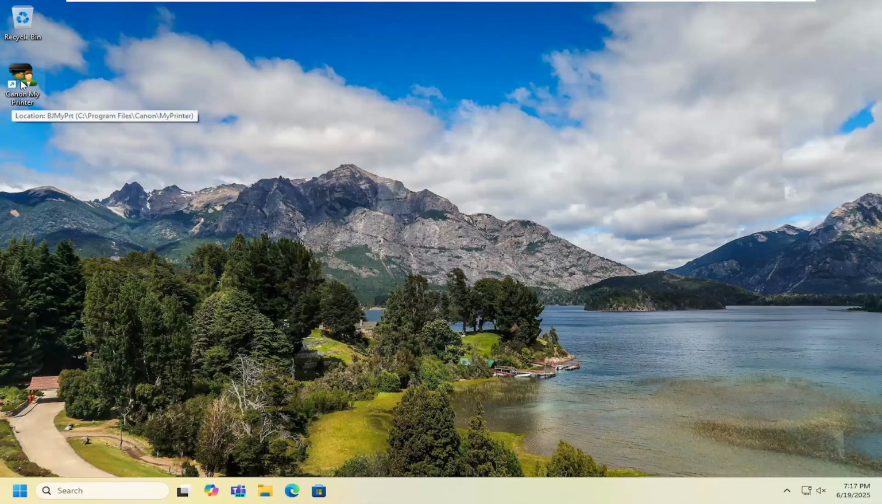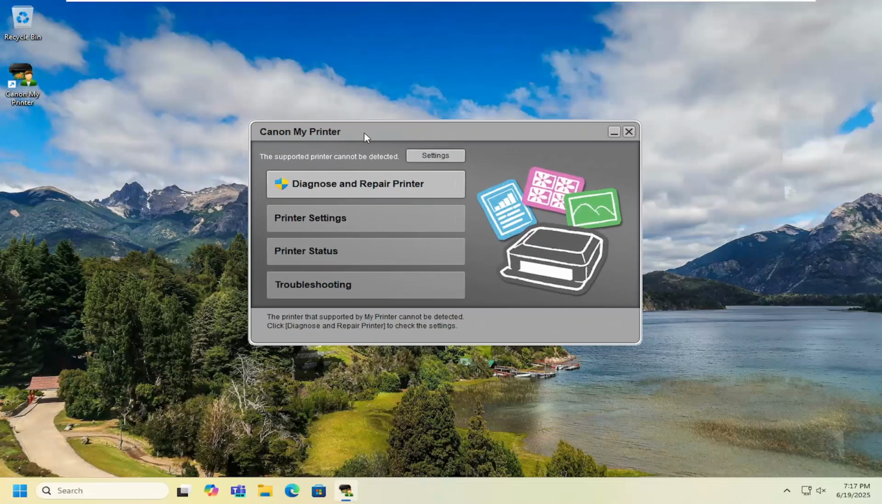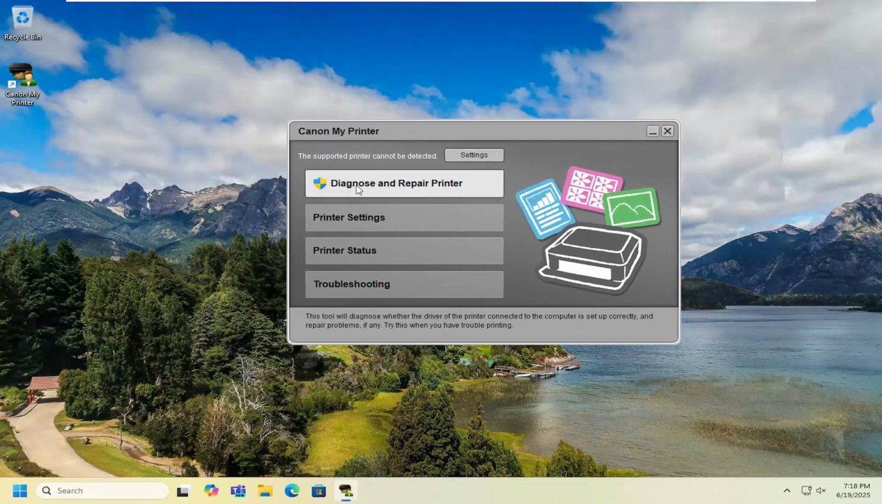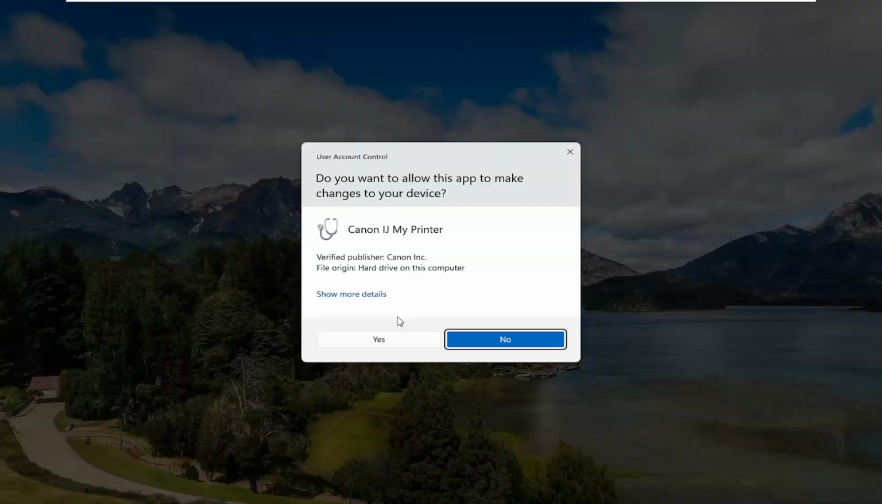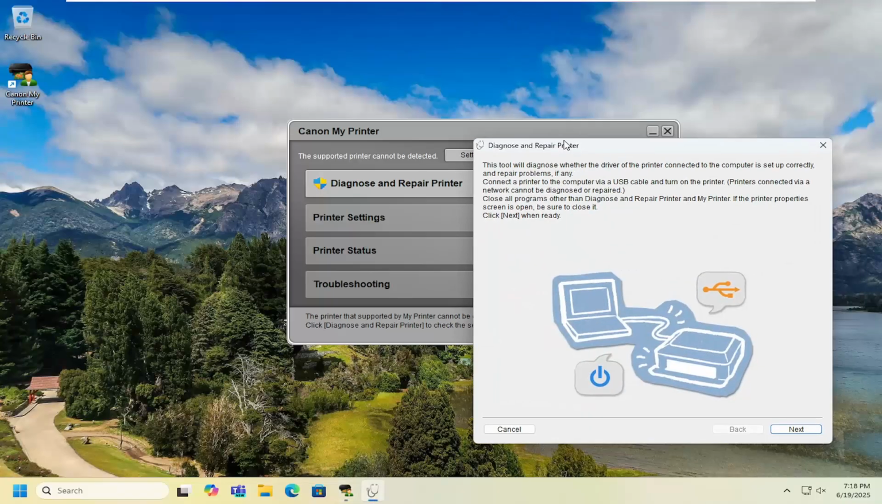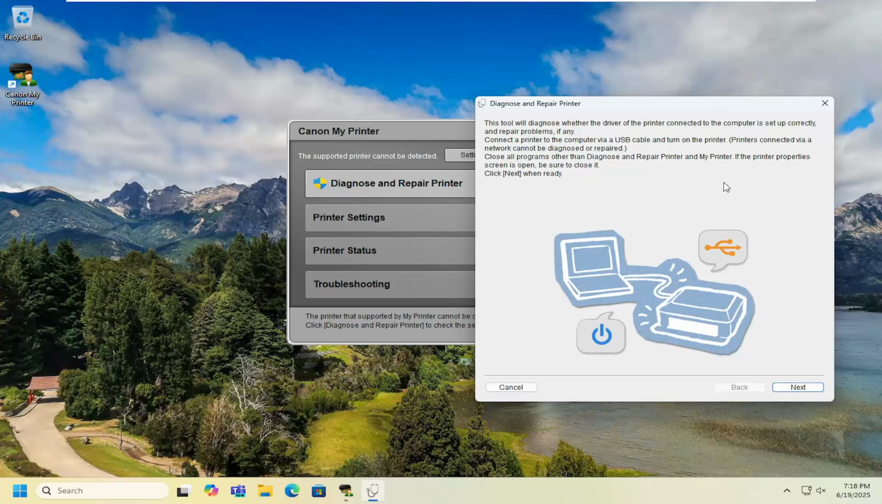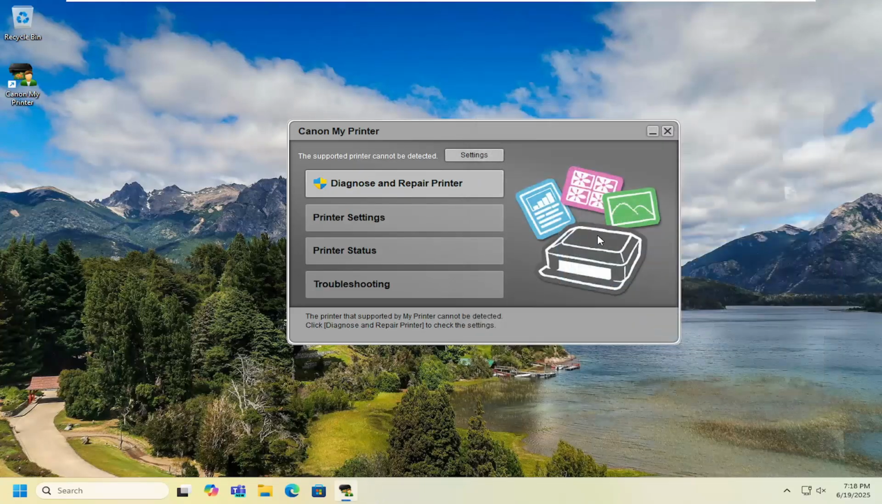You don't have to, but if you have any issues with your printer, such as getting it connected, you can come in here and select Diagnose and Repair Printer, and then you can go ahead and diagnose different troubleshooting issues you may be having directly through this interface. So pretty straightforward process on that, guys.